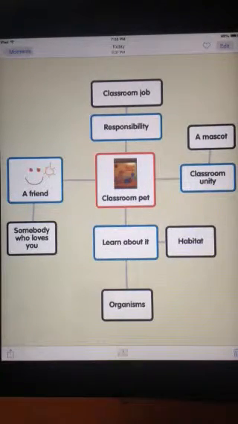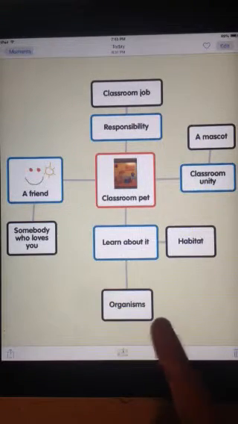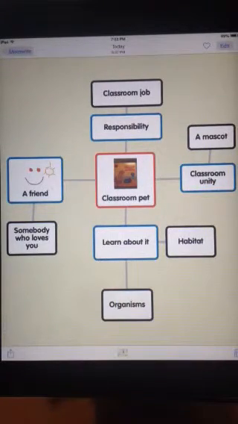This app is great because it ties into a lot of literacy standards. One that I found was for third grade. It's Writing Standard 1, and it says, write opinion pieces on topics or texts supporting a point of view with reasons. So we're supporting our point of view, having a classroom pet, with all these different reasons. Also, under A it says, introduce the topic or text they are writing about, state an opinion, and create an organizational structure that lists reasons.